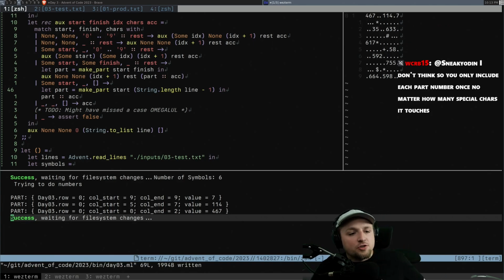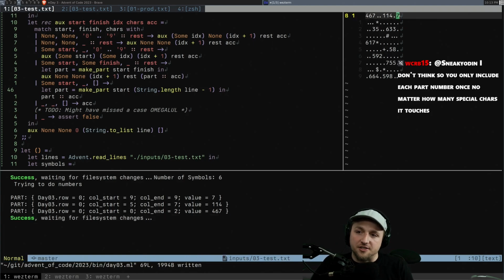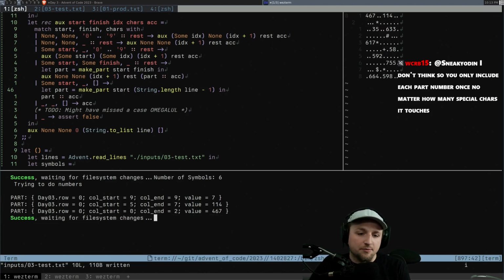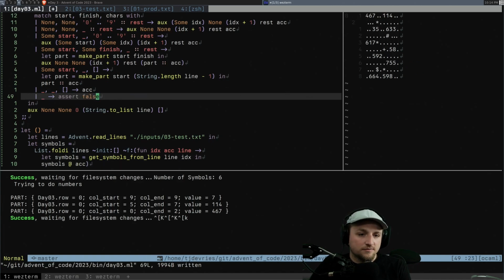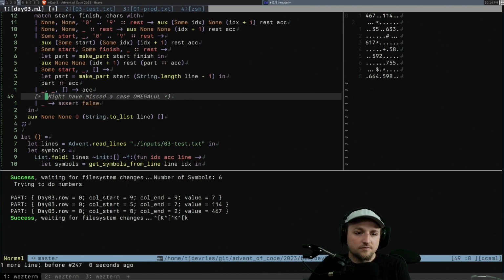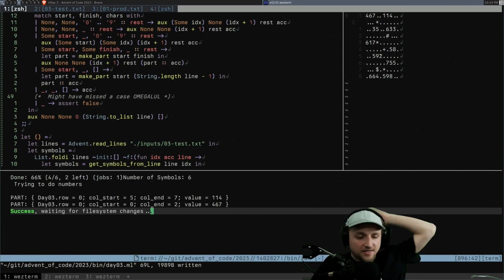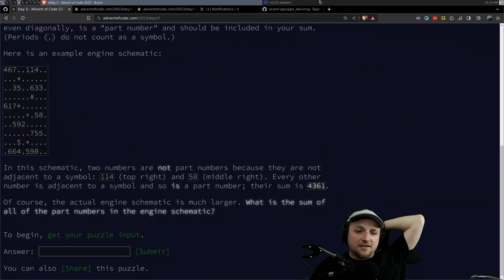Do you count a number 2 times if 2 different symbols touch it? We haven't gotten that far yet. So far, we're just counting the numbers. I should change this back to a dot before we screw ourselves over. Because that would be sad. Because we would be getting the wrong answer. Okay. For the first part. Not for the second part, but for the first part.